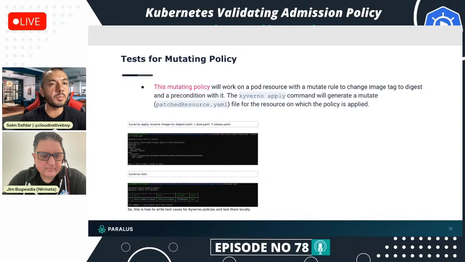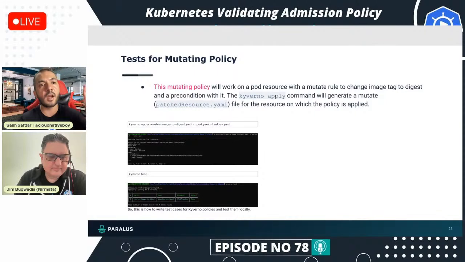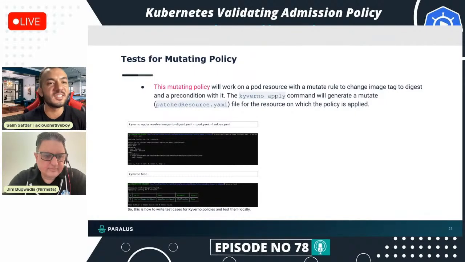I think this should be explorable. If you have time, go explore that as well. And with that in mind, I think we covered so much of it. But the final question to wrap up the topic: Kyverno plus GitOps.